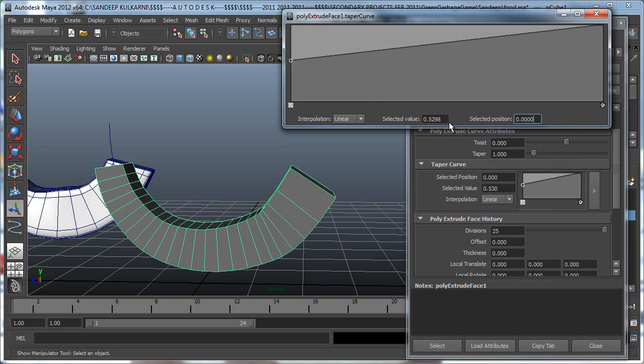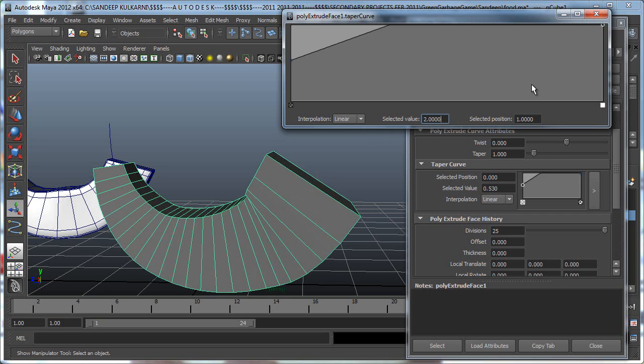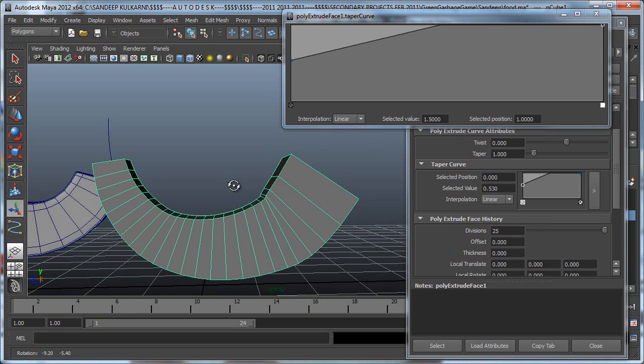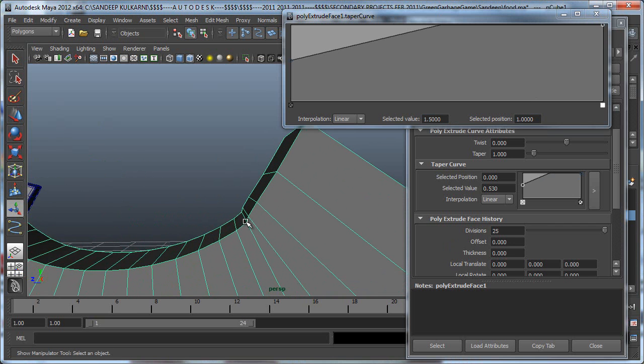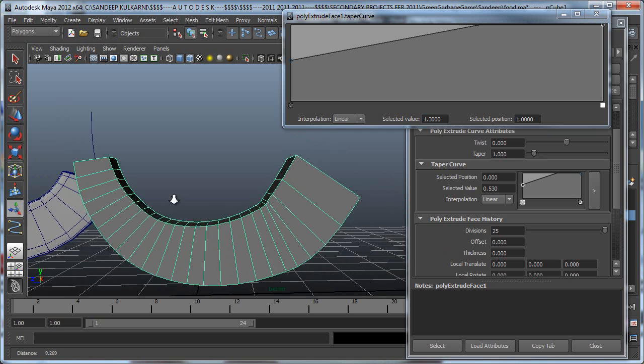And here's a value you can put, 2. So I can also give this one a value. So I can call this one 2. You can see that's way too much. So maybe 1.5. And now it's nicely tapering down. And we can fix this. This is just a matter of selecting the points and moving them. In fact, I can take this one and make it 1.3.